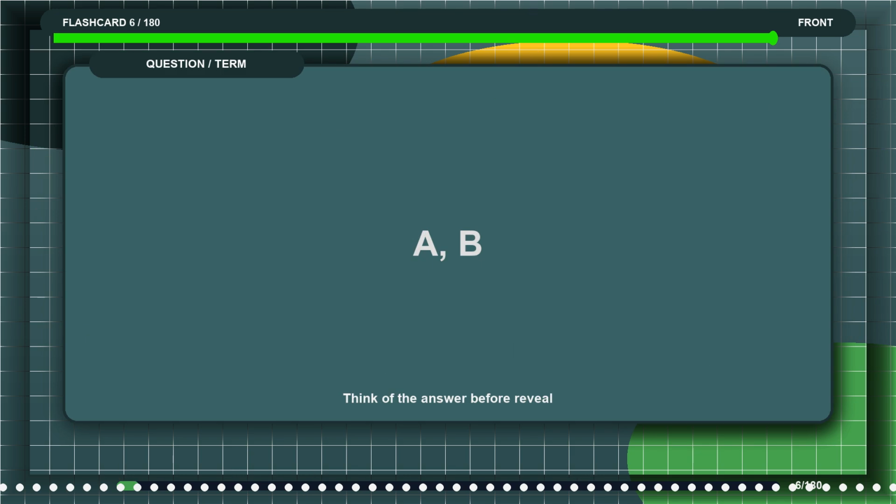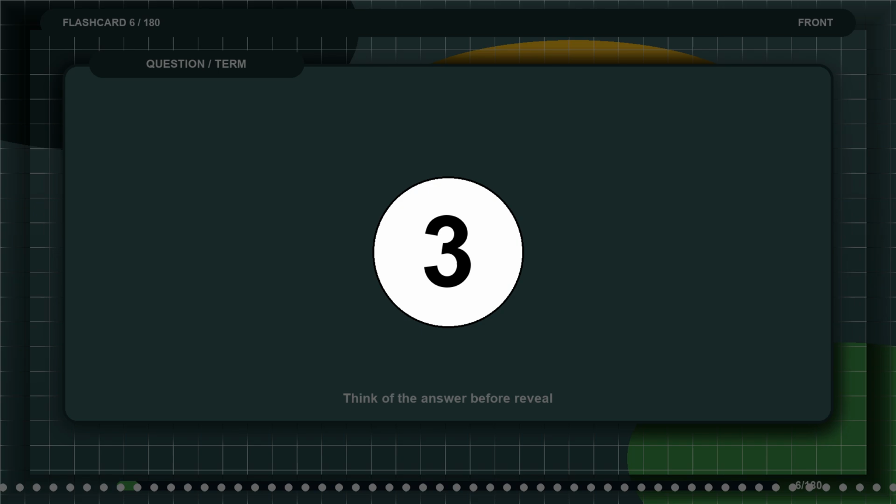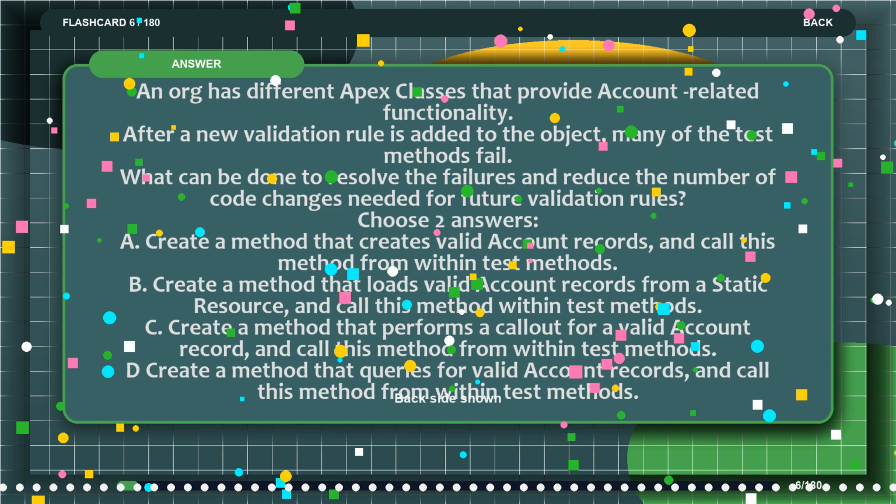Flashcard 6. Think of the answer before the reveal. The question: an org has different Apex classes that provide account-related functionality. After a new validation rule is added to the object, many of the test methods fail. What can be done to resolve the failures and reduce the number of code changes needed for future validation rules?